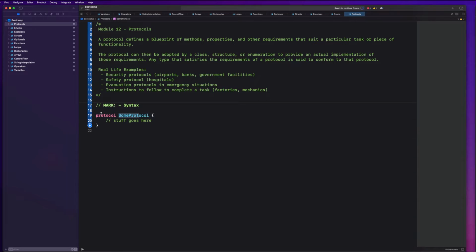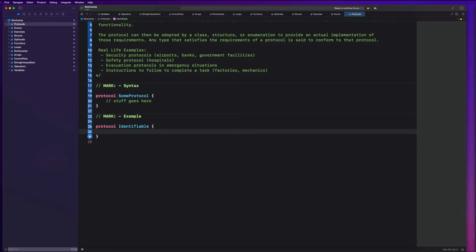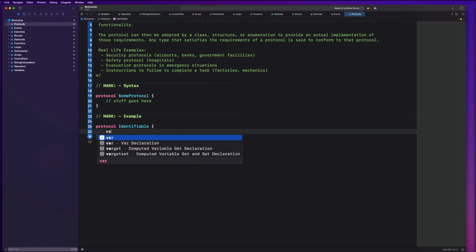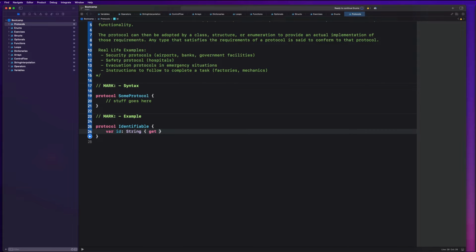You define it, you use this keyword, and then everything that goes inside of here is what is known to be the requirements of the protocol. So let's go ahead and make an actual example, and let's create a protocol, and we're going to call it Identifiable. And we are just going to implement one property here, and this is how you do that. We're going to say you need to have an id. And you are going to type out this bracket with get in the middle.